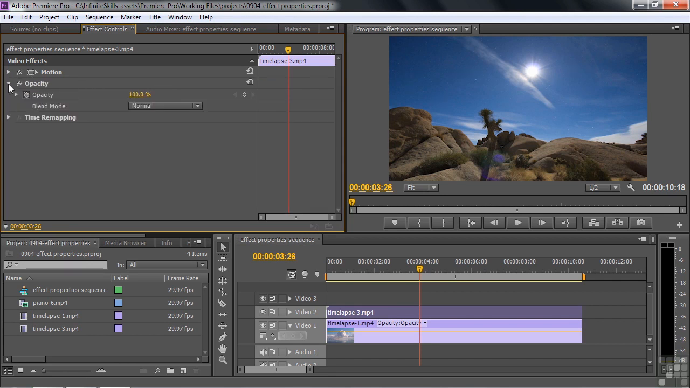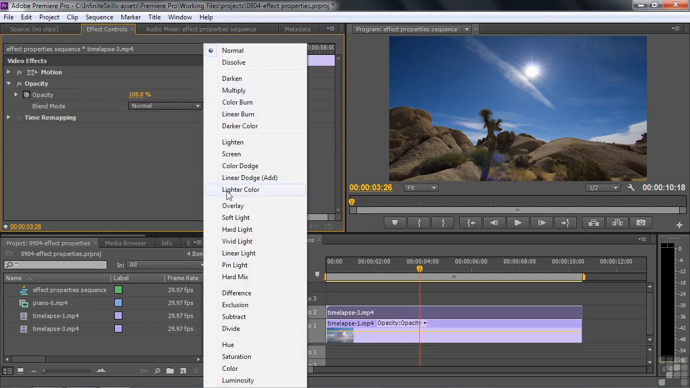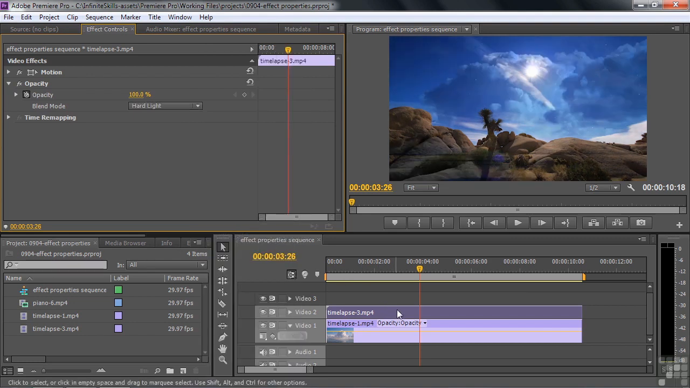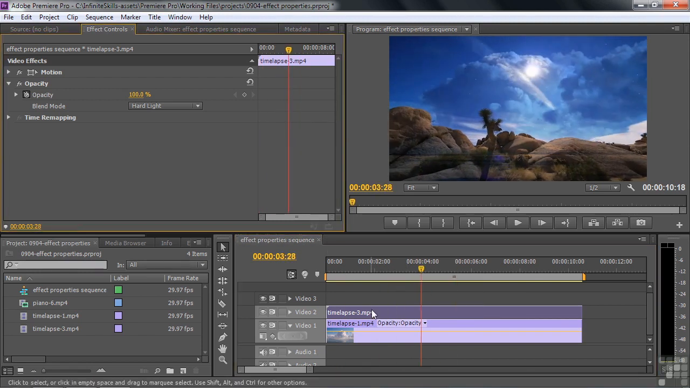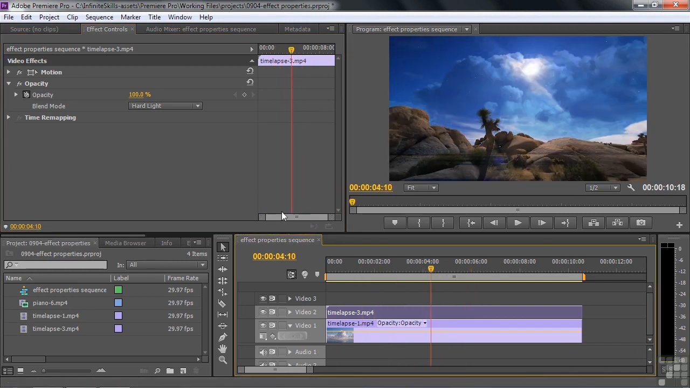Go to opacity. Here's a drop-down list for the blending mode. Click on that. These are the various things you can select. Let's go to hard light. Now what we're doing is we're blending this clip on top with the clip below it. Let's see how that looks. Pretty cool, huh? You just can't keyframe a blending mode. You select it and it lives for the duration of that clip.